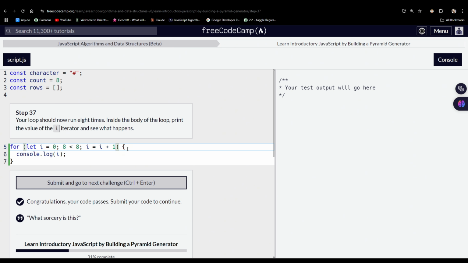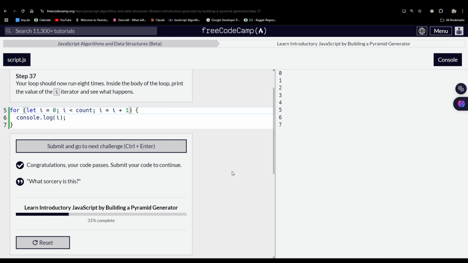So it would not execute this part because it is false. So we have here an output of 0 to 7. So nice.